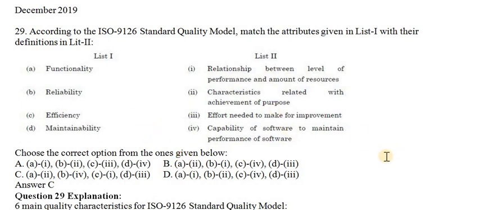What is efficiency? Efficiency is, whatever amount of resources you put into making the software, its performance is supposed to be achieved at 100%, maximum. Okay, so here the relation between level of performance and amount of resources is efficiency.